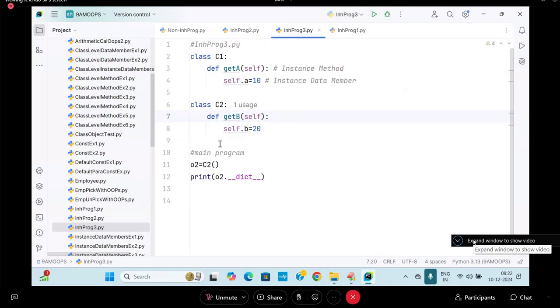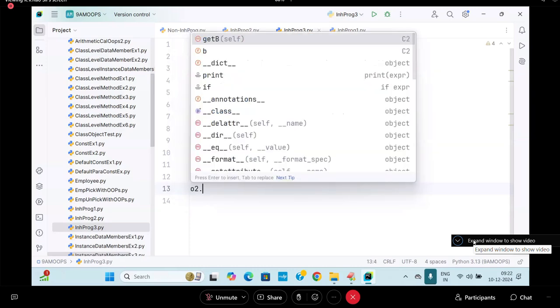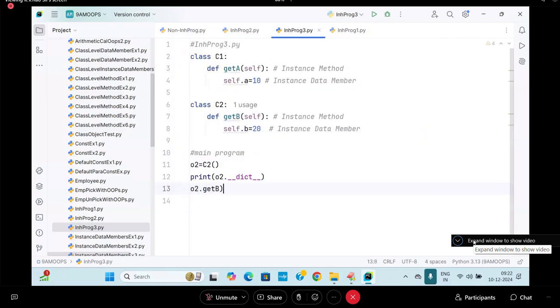Now I want to get this data member B. Data member B is a part of what? Instance method. I need to call that instance method here, so that the instance data member will be added to the object. So how do you call it? O2 dot get B. So I'll write this, O2 dot dict of. Try to run this code.